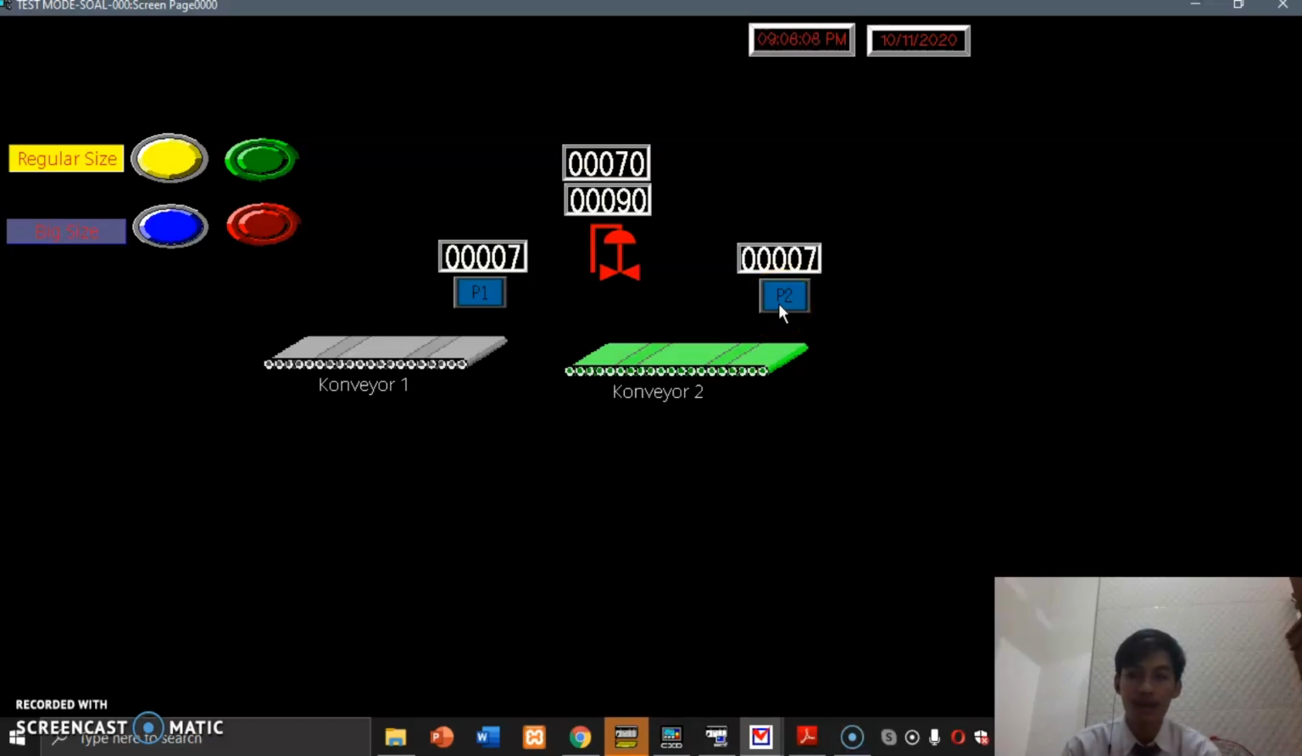I want to try 1, 2, 3, 4, 6, 7, and we can see conveyor 1 and conveyor 2 are active like the original condition as when the first start button was pressed.